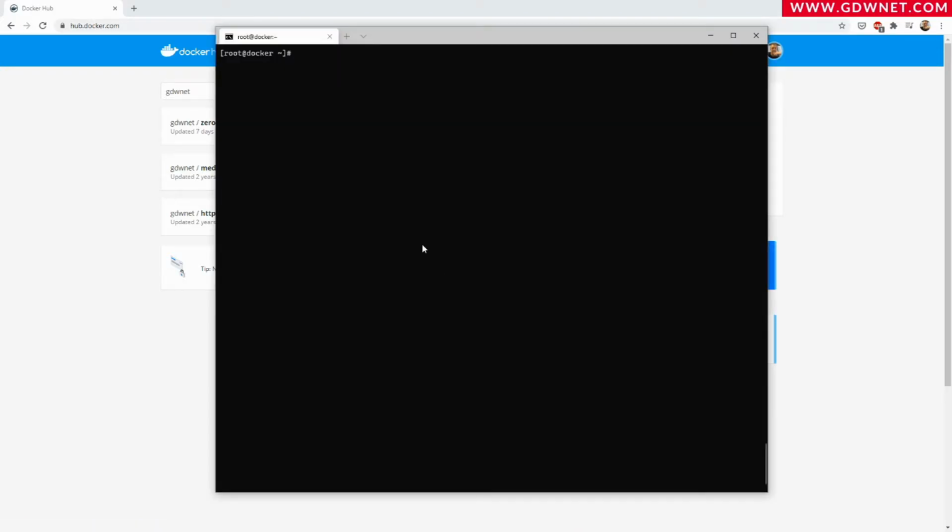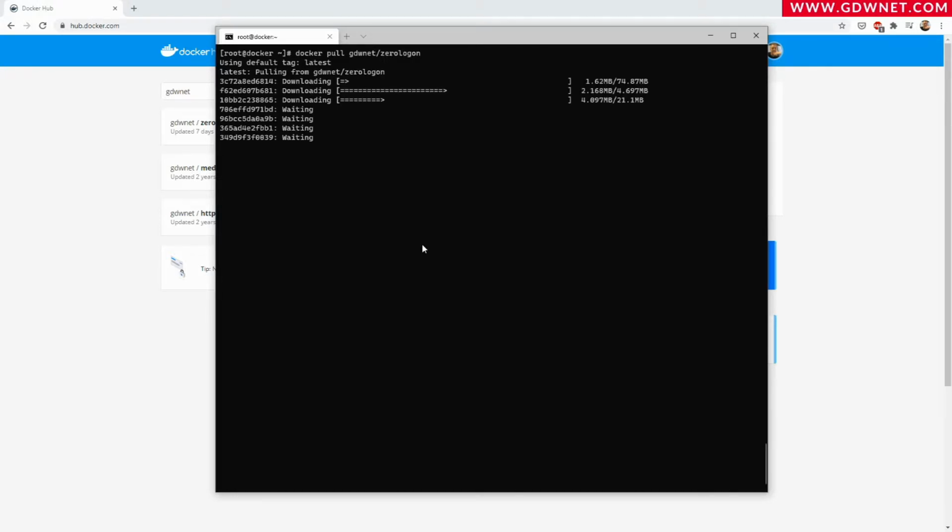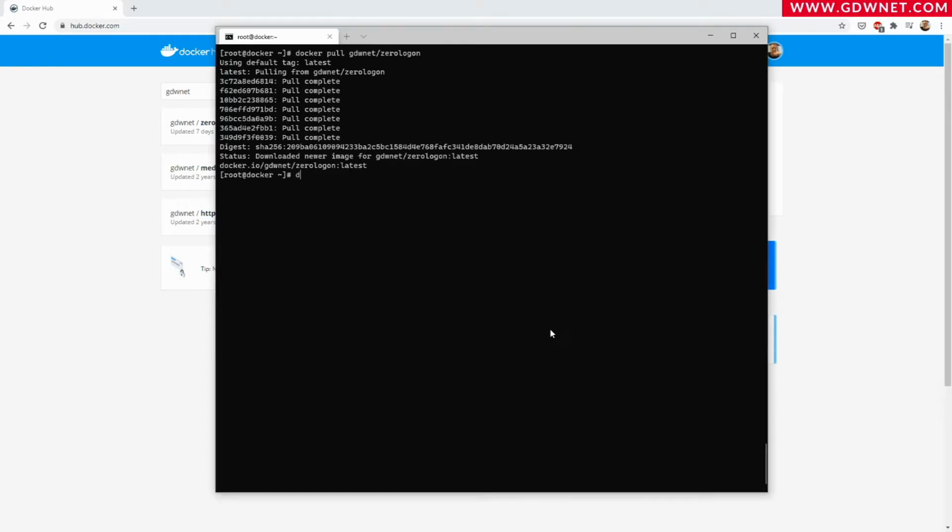Now what I'm going to do, I've got a handy host that has Docker running on it. Docker pull gdwnet Zerologon. That'll take a few seconds to download. By the way, if anyone is interested in how I created this, I'm more than happy to go through the process of putting it together. It's not that difficult, it's just a few lines in a Docker file and compile and away you go. And that's my container downloaded.